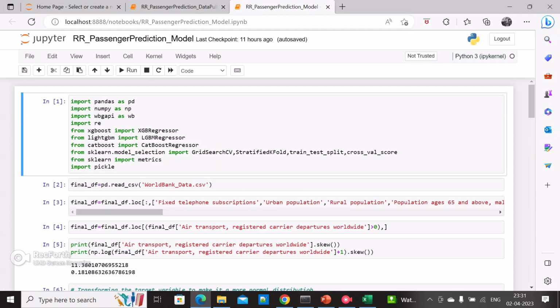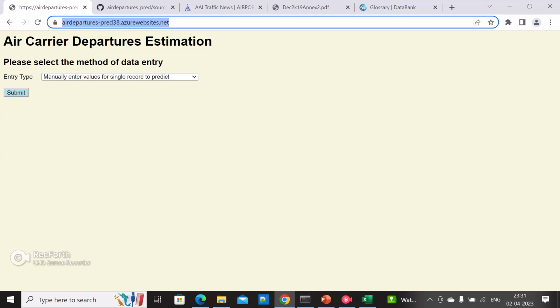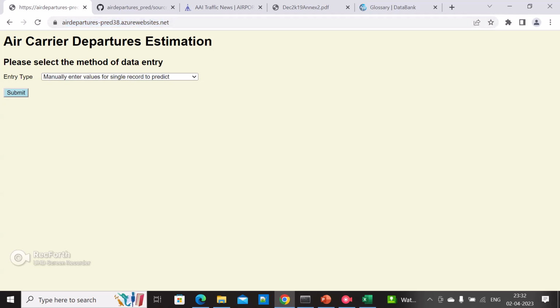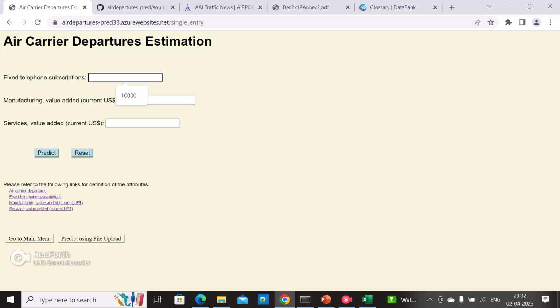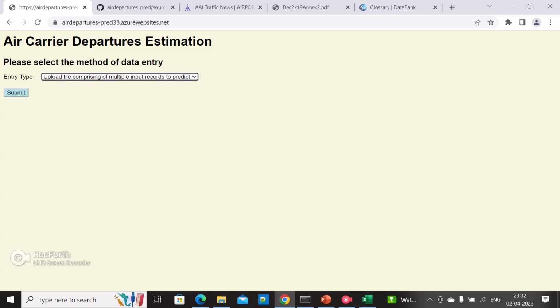Not only that, once I created this machine learning model, I deployed it in Azure cloud and created a user interface. So all you need to do is hit this particular URL, and in this URL, you will get two options: A, to manually enter values, and B, to upload file. So if you click on manually enter values, you enter the values of the three primary attributes I walked you through, and click on predict, and you will get the total number of airport departures.